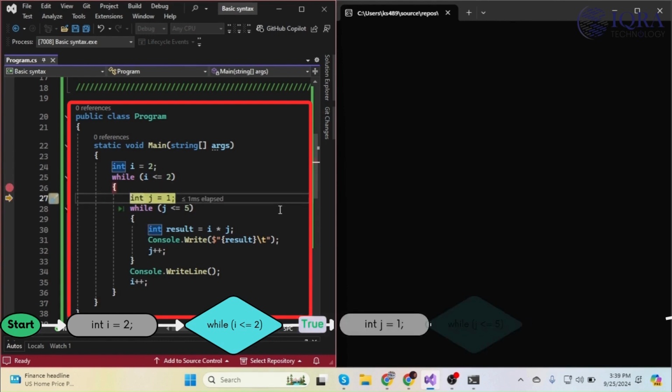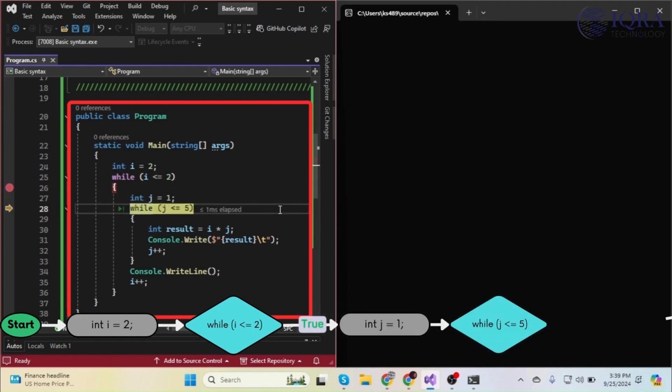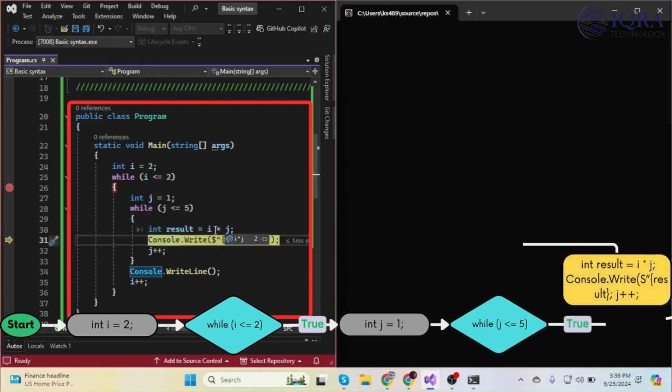We gave int j equals 1. Now what did we do here? We came back inside a nested while loop. Means we have created a while loop inside the while loop. Here is one more while loop. Now here is 1 and here is 5. Means as long as its condition is true, it will keep printing. Now here we do F10. So look here, what is coming here?